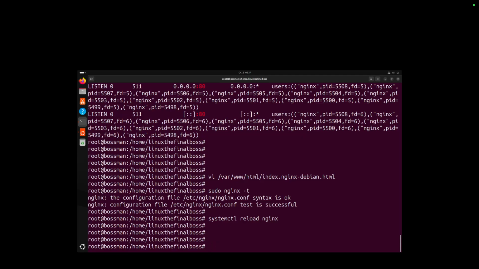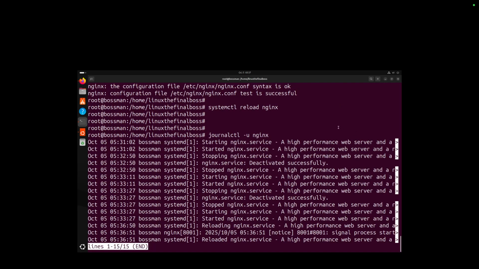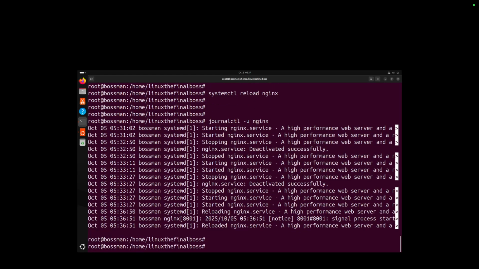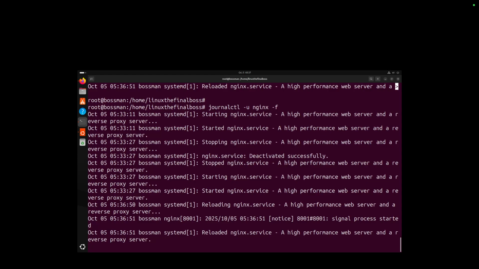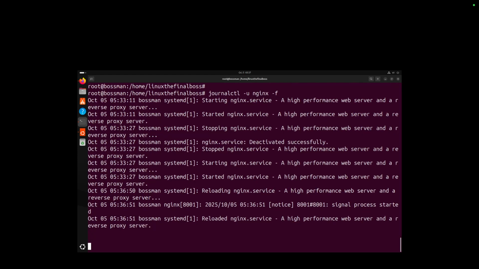If you want to check the logs, then you can use the journalctl command, journalctl -u nginx. It will show you the logs of the nginx service. -u is for providing the name of the service. If you want to check the real-time logs, then you can use the -f option. Okay, this will show you the real-time logs.